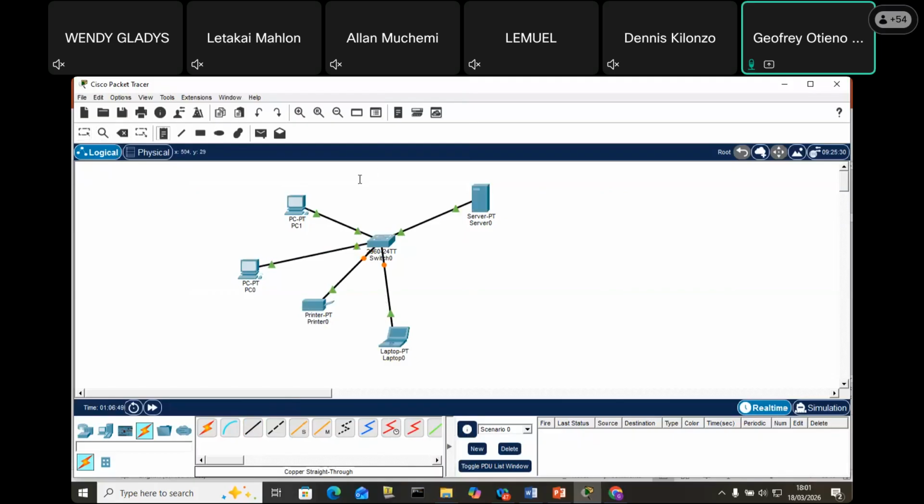So the entire scenario that you can see here, guys, this kind of network is what you call the client server model. It's a client server model. You have the server.